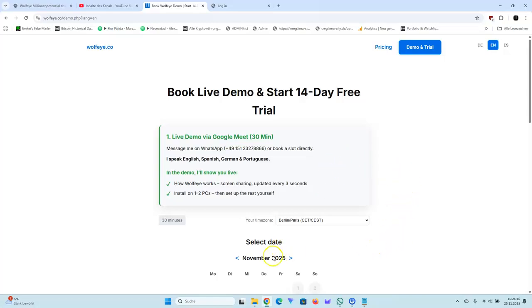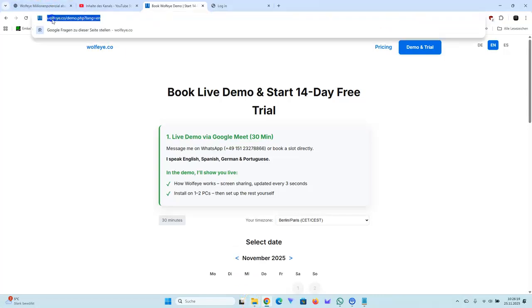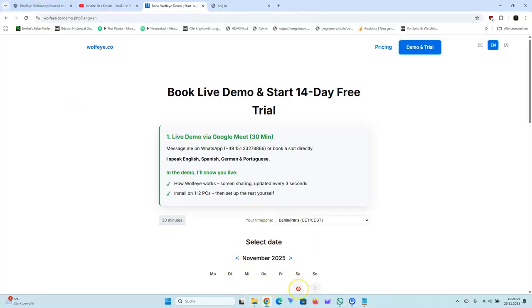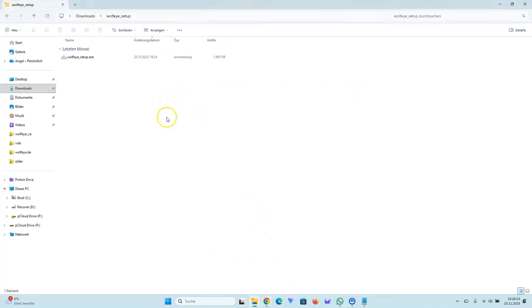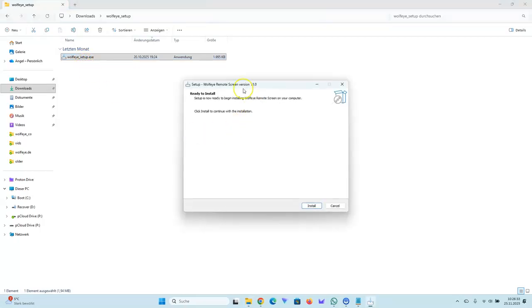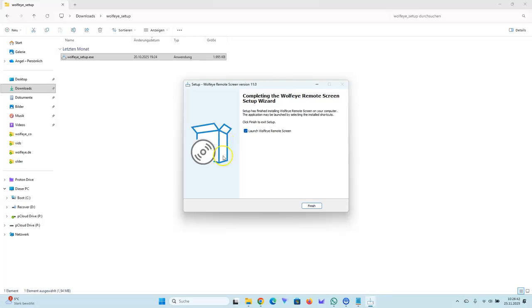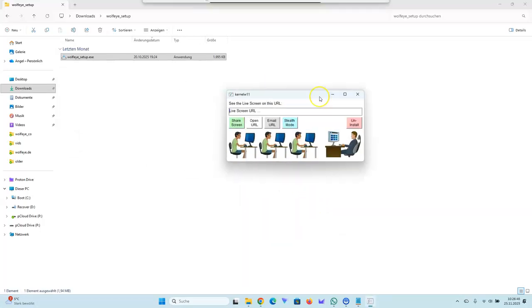Basically, how it is installed. I give you the download link, and you will download this setup file for Wolfeye. This is what I will guide you through. It's very easy. You only must double click it, and the installation wizard opens for Wolfeye Remote Screen. The only thing you have to do is hit this install button, and it is installed. And to finish it, you hit this finish button, and it runs Wolfeye.